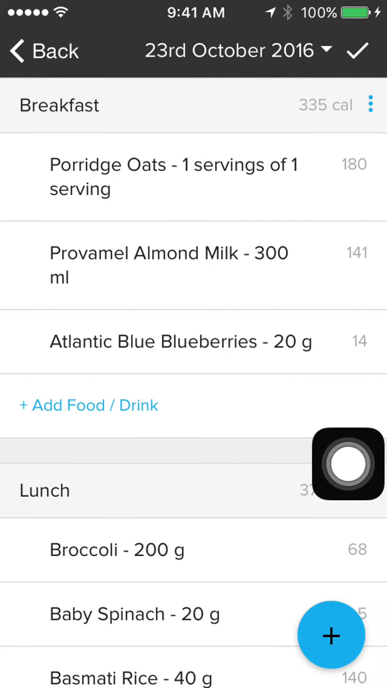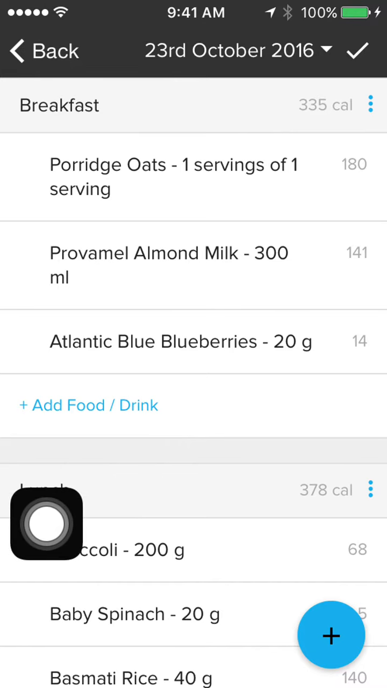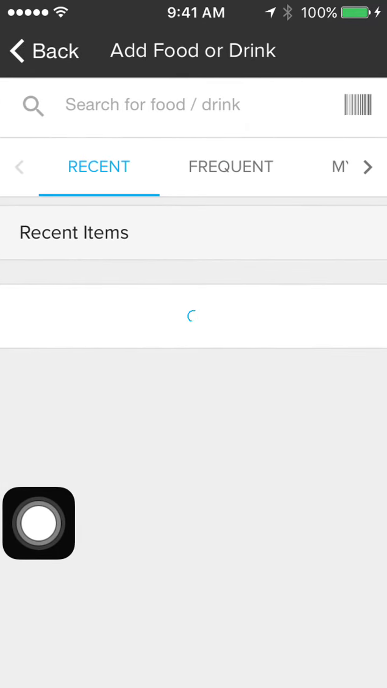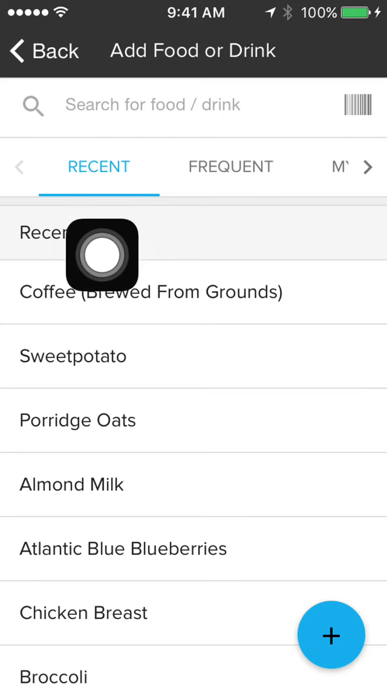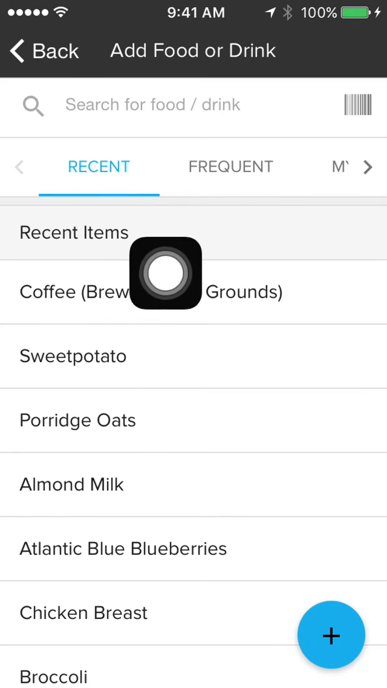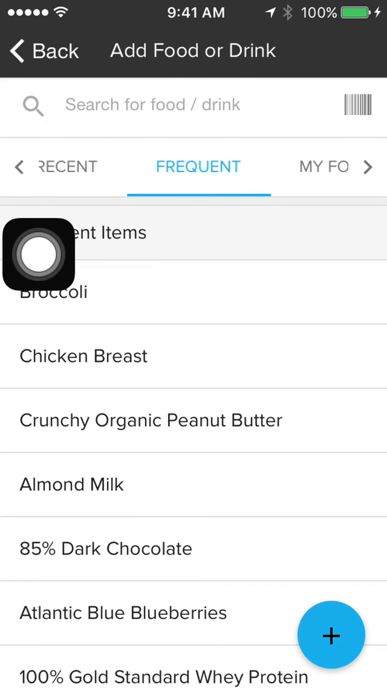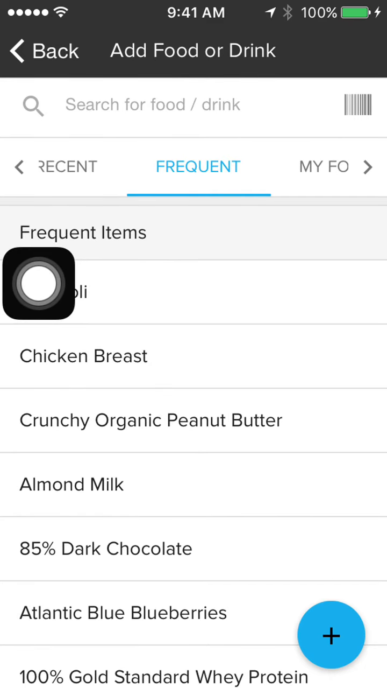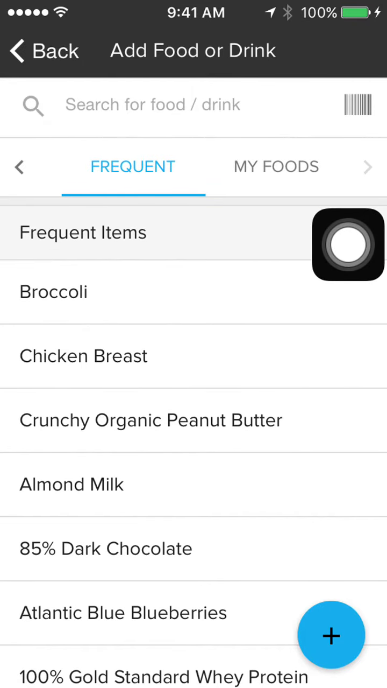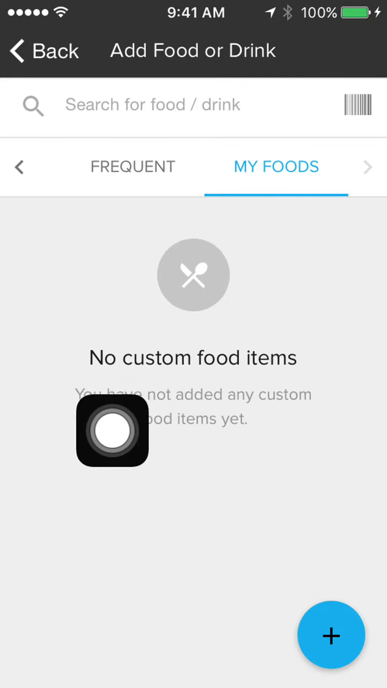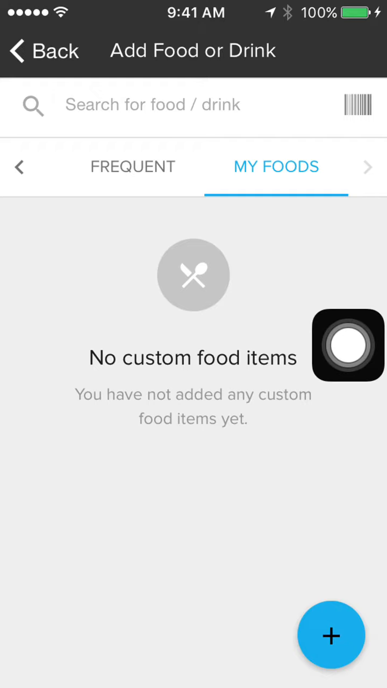Now, what if I deleted the coffee and I want it back? So this is when we want to add food or drink item. So I'm going to click on add food or drink. And if it's anything that I've recently searched for, such as coffee, it will be listed here in the recent items. Anything I frequently touch on, I can touch the next one, frequent. Any frequent foods that I eat. If I scroll over, touching the arrow here, scroll over my foods, any foods that you've added, which we can go over in another video. So I can go back. Recent, frequent, or my foods.